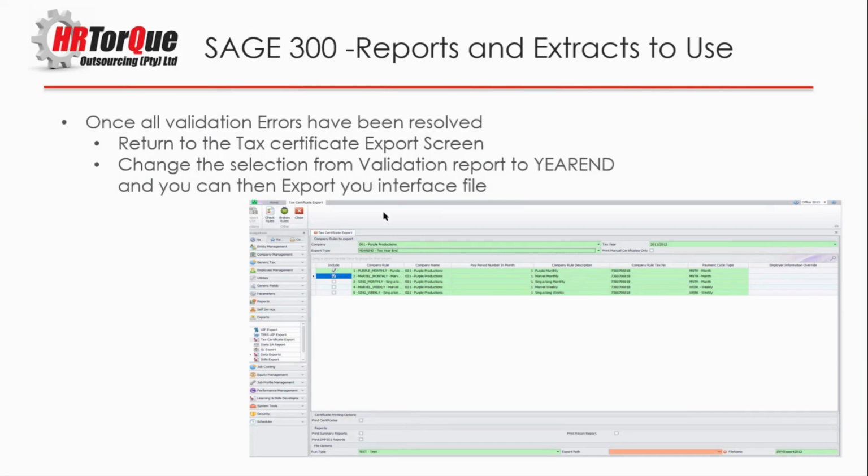Now we get here, we've gone to the situation where all of our validation errors have been resolved. We select our company, we select who we want in it. And you'll see here we can change the screen. There's very little, but you can change that from test to live. And then we can create a path we've got to put in, and it will generate an IRP5 export file for us.